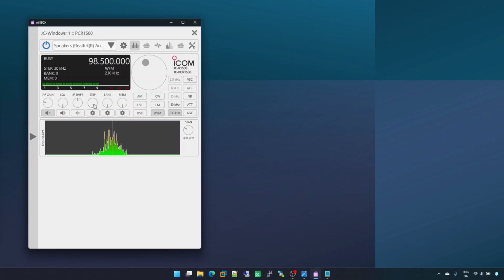This is the step that is applied to the frequency changes. Now it is at 30 kHz. If we put it at 100, for instance, then the step will be 100. And this step can be changed from something as big as 10 MHz to as low as 1 Hz. In this case, I will put it at 100 kHz for now. And I will retune to the original frequency.